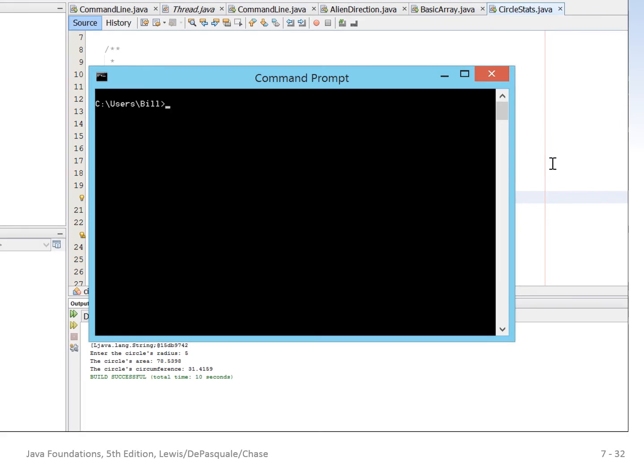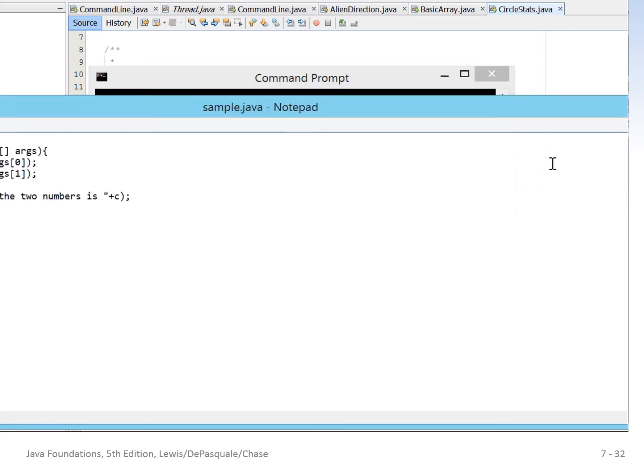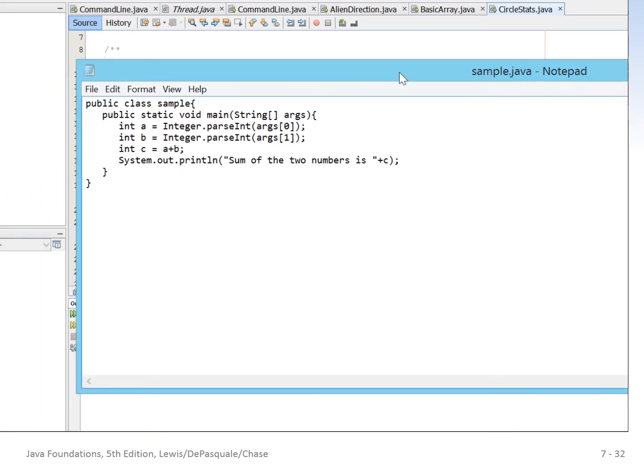I'm going to show you a simple program I wrote, just placed it in a directory on my system, and I actually wrote it in Notepad and just saved it as sample.java. Here is the program, just a public class Sample, has our prototypical public static void main, String array, an array of strings named args.